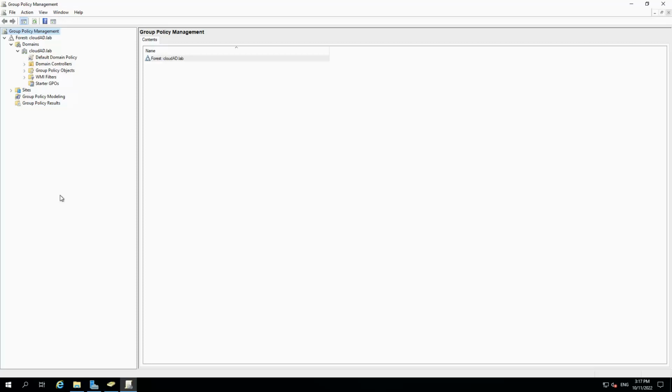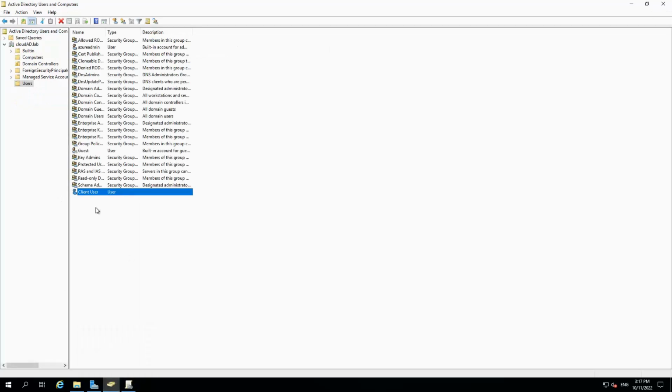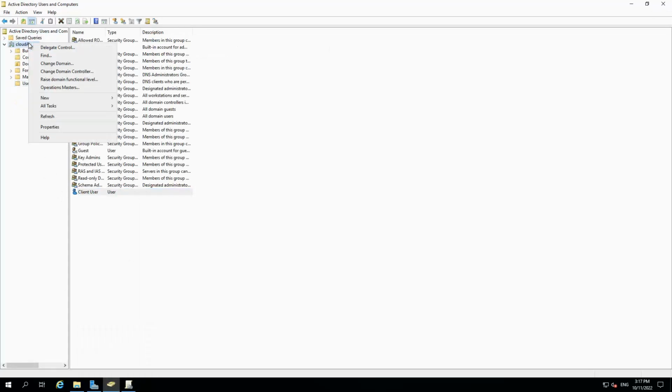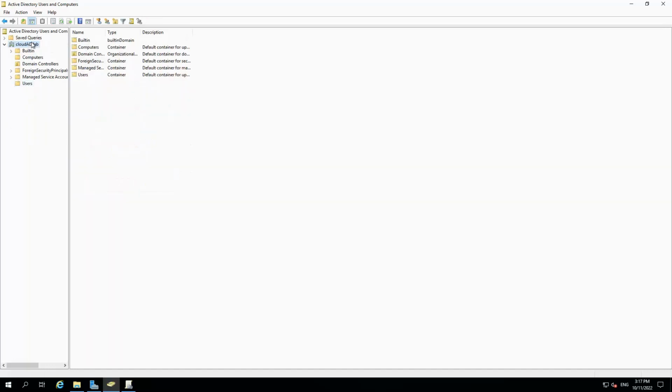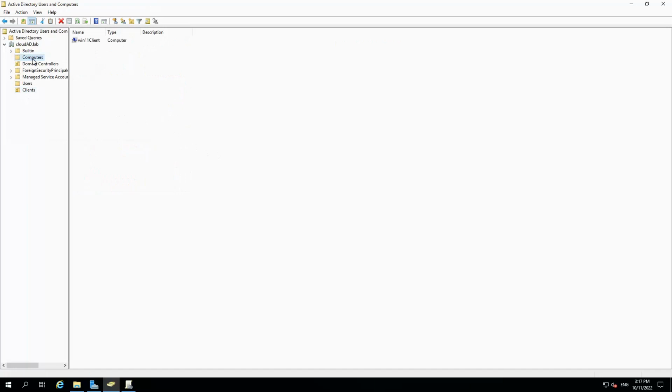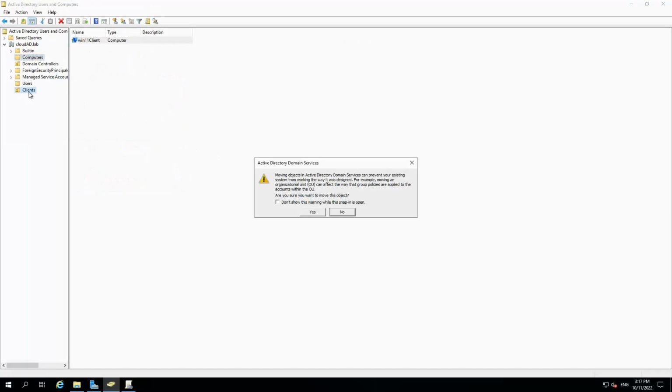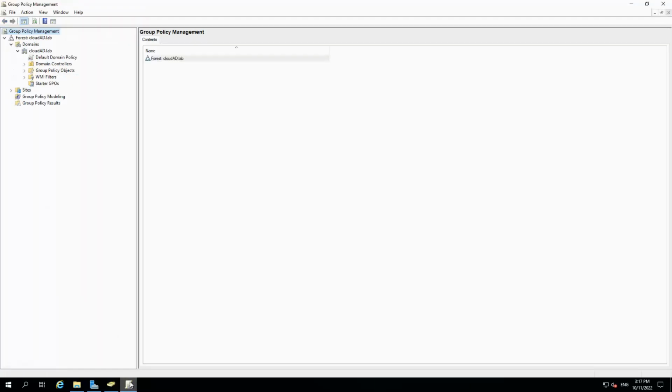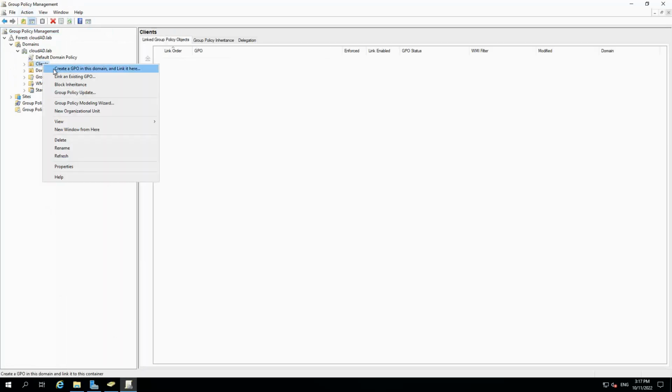If you haven't set up any custom OUs, you will have to create a new OU in Active Directory Users and Computers, as the default OUs will not be displayed. I will create one called Clients and move my Windows 11 client machine into that OU. Refresh your Group Policy console and you should see the newly created OU.